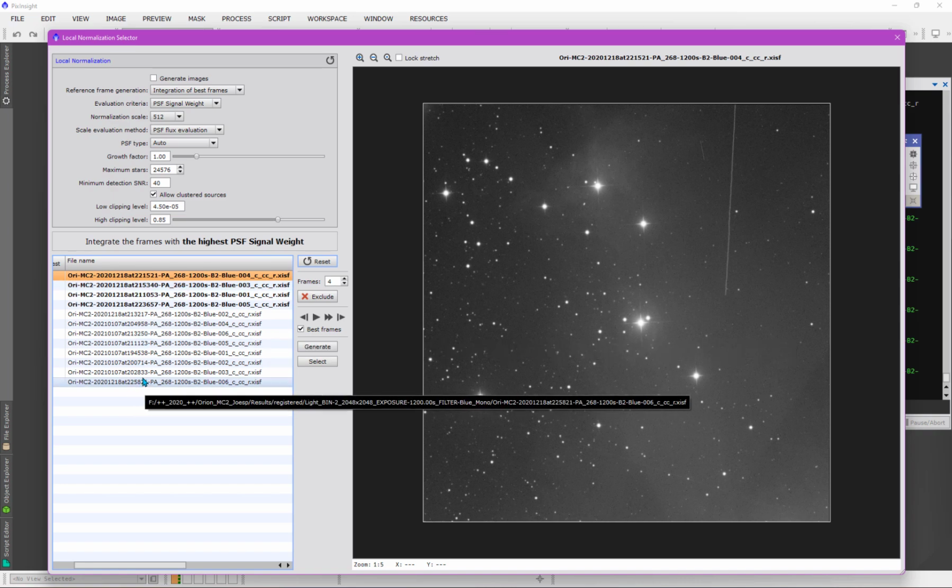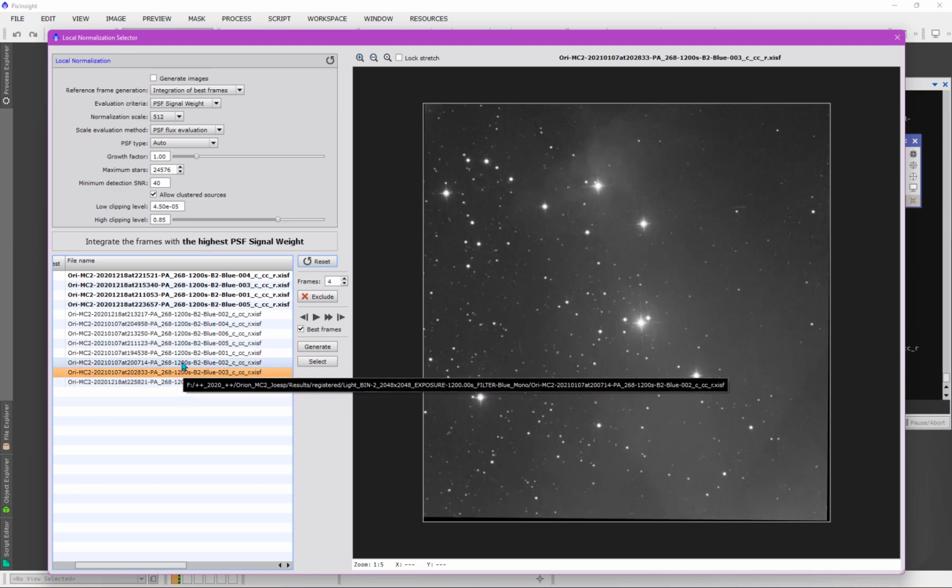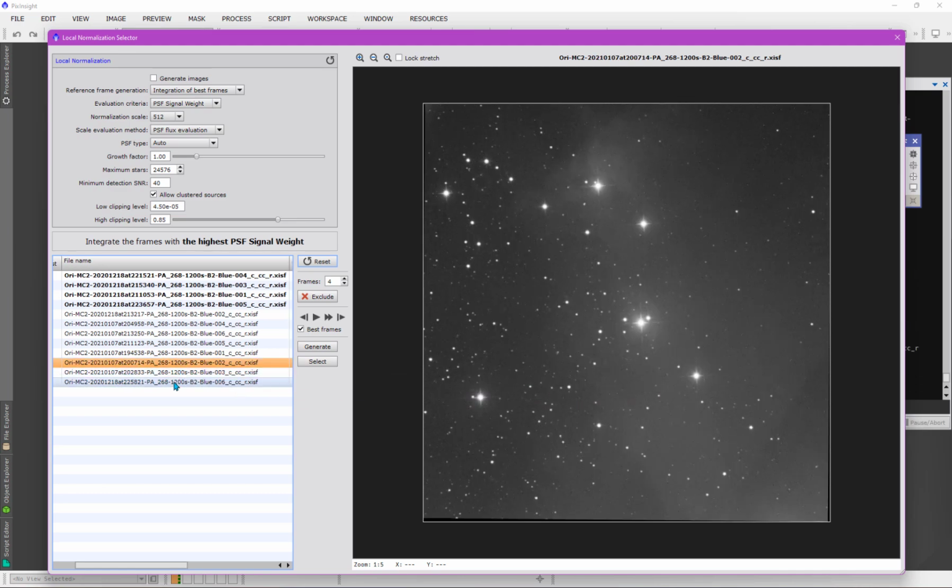Now, what if it had been this frame down here? That is not a good frame. I looked ahead at this particular set of data. That's not a good frame. Probably a cloud got in the way there. So we don't want it to pick that as a reference of any kind.